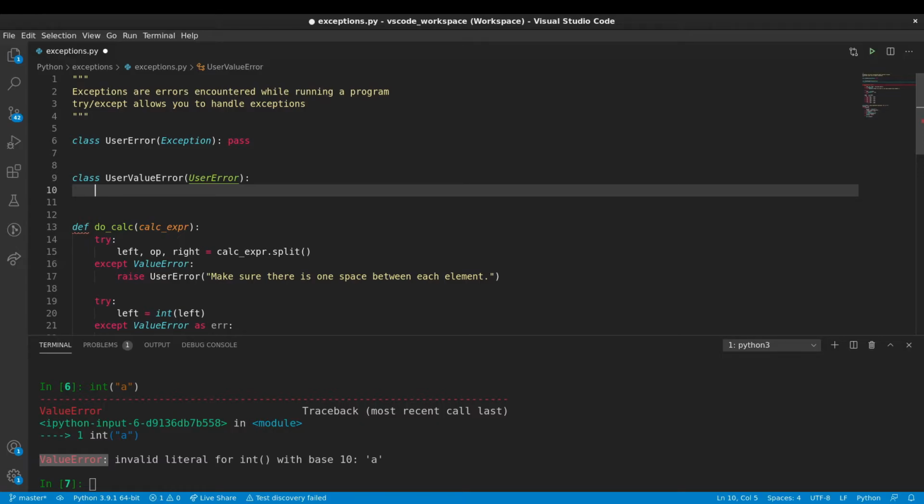Now, instead of just doing a pass statement, we can modify the init method of user value error, so its usage will be a little bit different.